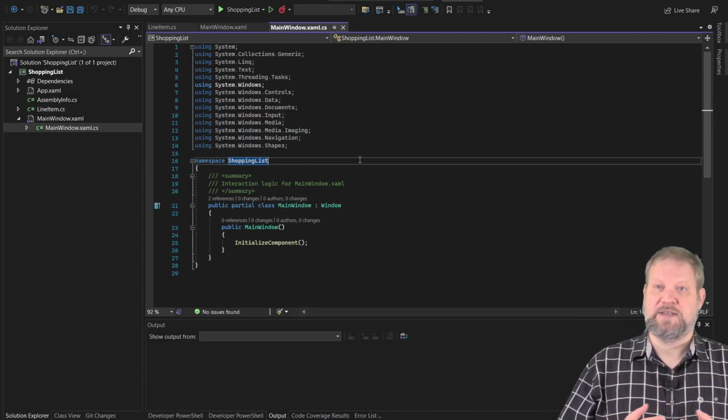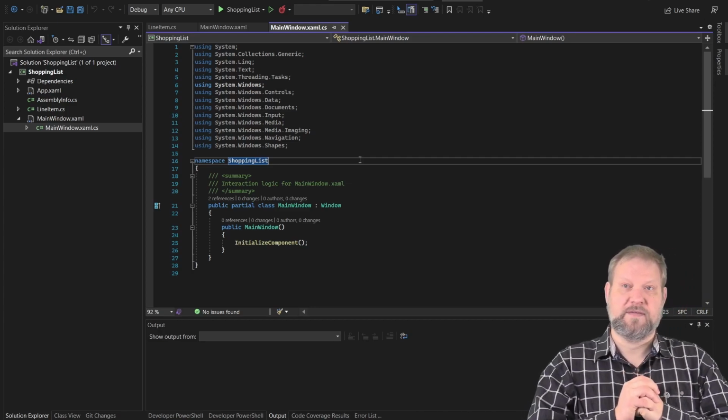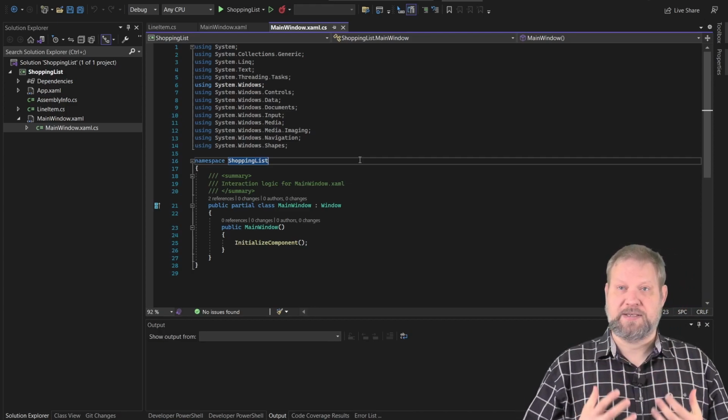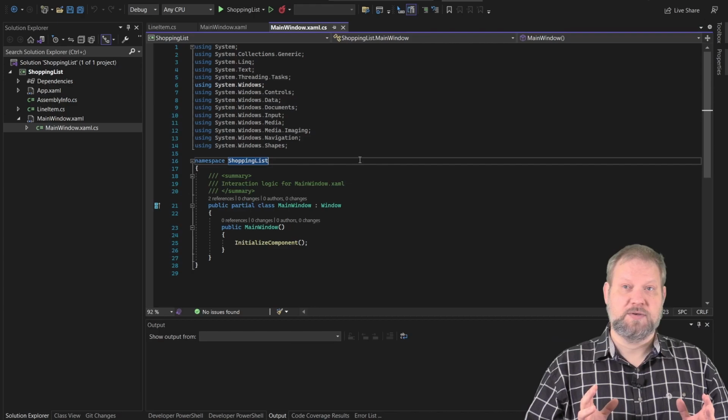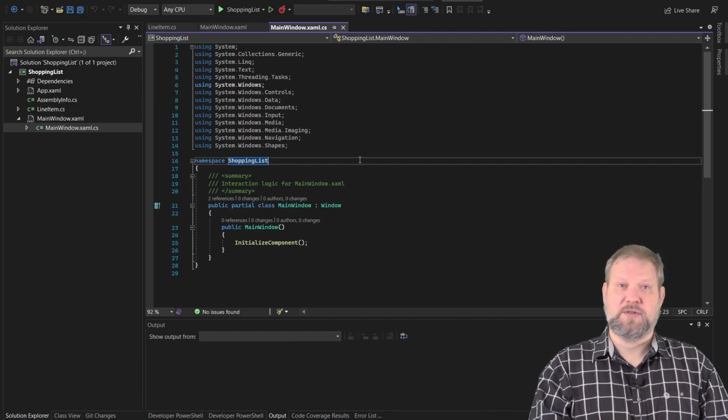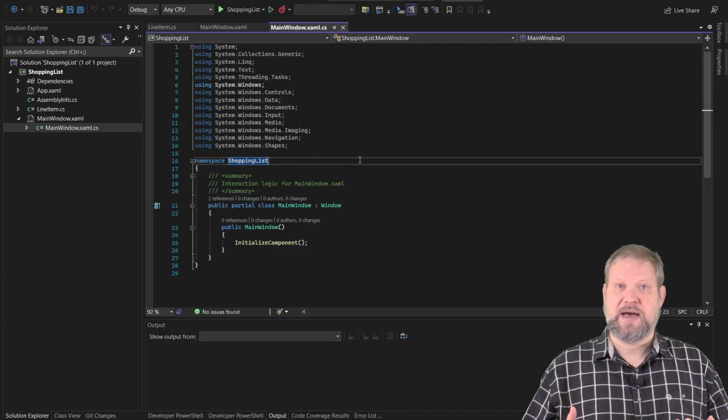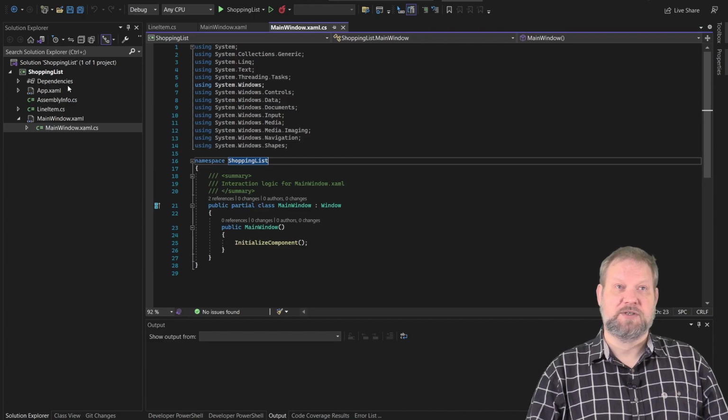One of the big ideas behind WPF is it's a component-based design. So rather than putting everything in our main window, which we can do, what we're going to do is actually add components to that. And the first component that we're going to add is going to be our shopping list view, our shopping list control.